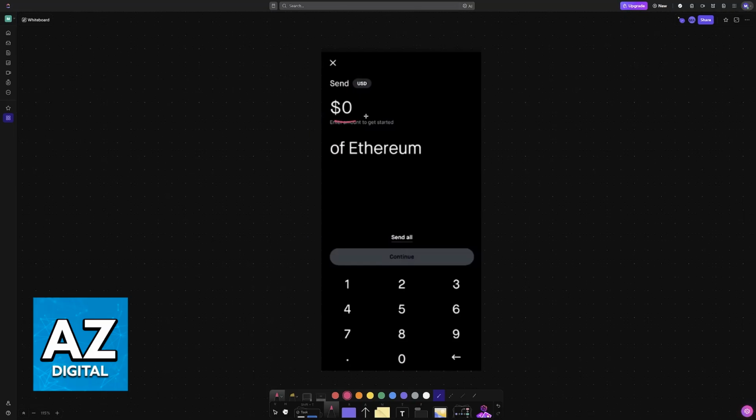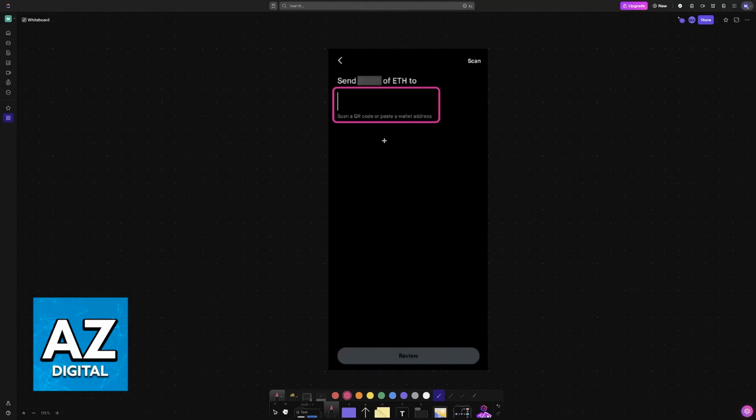Now you will be able to specify the amount that you want to send in either US dollars or the amount in crypto itself, and then you can confirm that the asset is correct. So Ethereum, Bitcoin, and so on. Once you input the correct amount, they are going to ask you for a wallet address. This is going to be the wallet address from Coinbase.